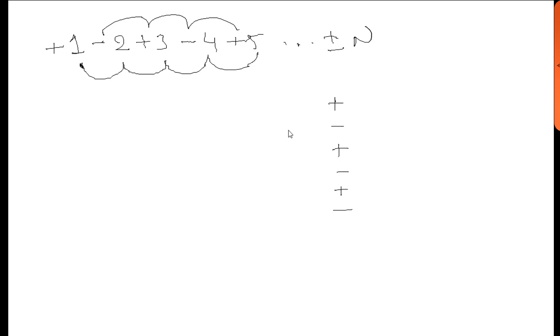For this logic, I take a variable called sign. Sign is equal to 1. 1 means positive. Is that clear? Minus 1 means negative. That is the indication. This is plus 1.